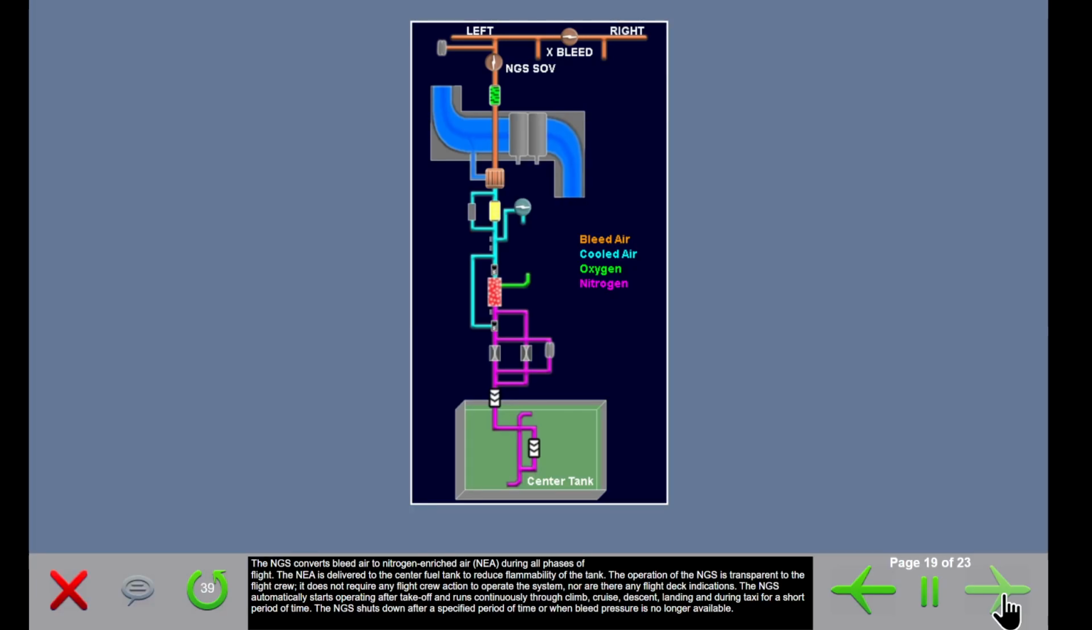The NGS converts bleed air to nitrogen-enriched air, NEA, during all phases of flight. The NEA is delivered to the center fuel tank to reduce flammability of the tank. The operation of the NGS is transparent to the flight crew. It does not require any flight crew action to operate the system, nor are there any flight deck indications.